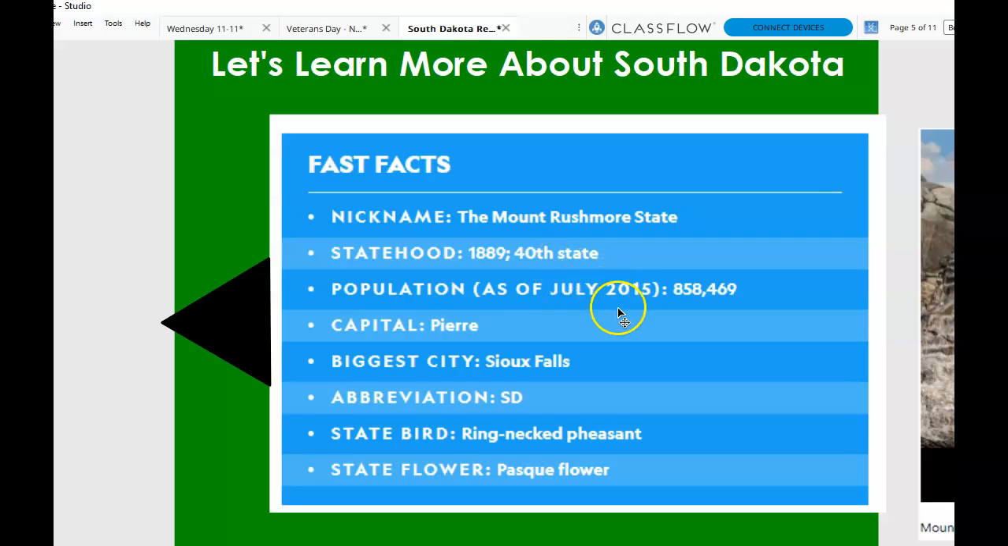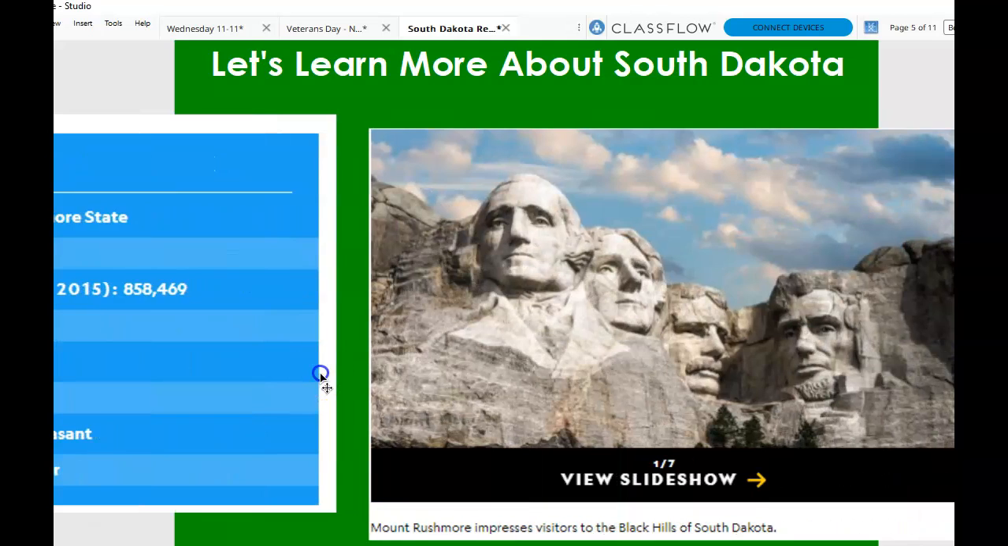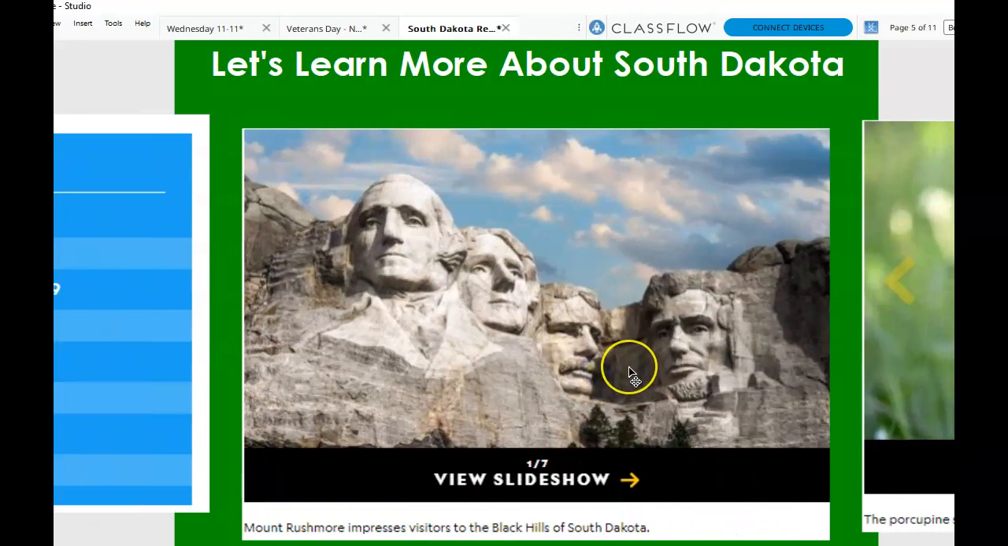It's the 40th state. The population is 858,469 people as of July 2015. The capital is Pierre. The biggest city is Sioux Falls. The abbreviation is SD. The state bird is the ringneck pheasant, and the state flower is the pasque flower. All right, so here we go. Let's take a look at some of the beautiful scenery that we can see in South Dakota.